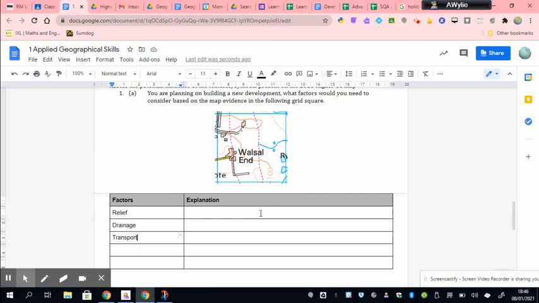Now, we can't see what lies beyond this, so when we widen out in the next lesson, our area that we're thinking about, we might consider what transport lies beyond the actual location. So you're going to want to explain the advantages and disadvantages that transport presents in this grid square. Okay. Factor 4 will be relevant to most developments.